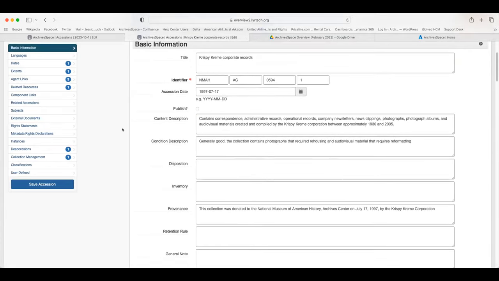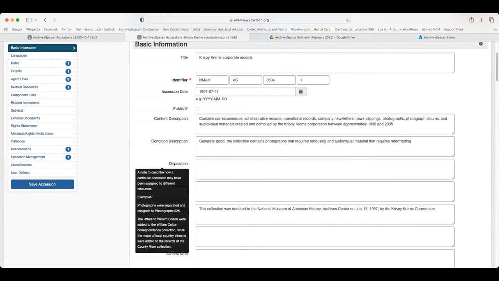Also, you'll notice as I'm moving throughout the application, whenever I'm holding or stopping over a label for a field, you're getting these little helpful notes. So these are included within the ArchivesSpace application. As soon as you download it, you're going to get these rollover tooltips. The tooltips are associated with almost all of the labels in ArchivesSpace. So you just hover your mouse over a particular heading or label to see that rollover text.